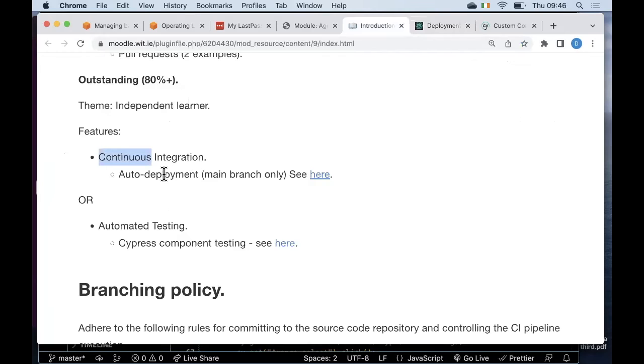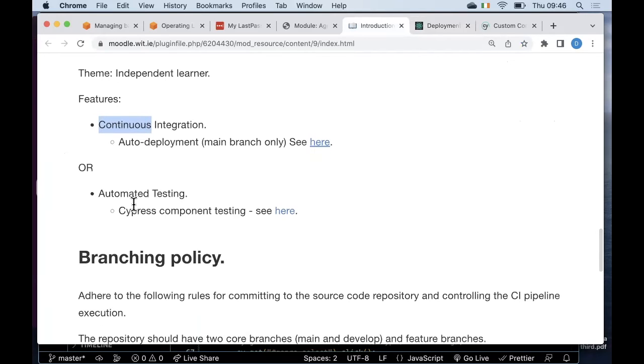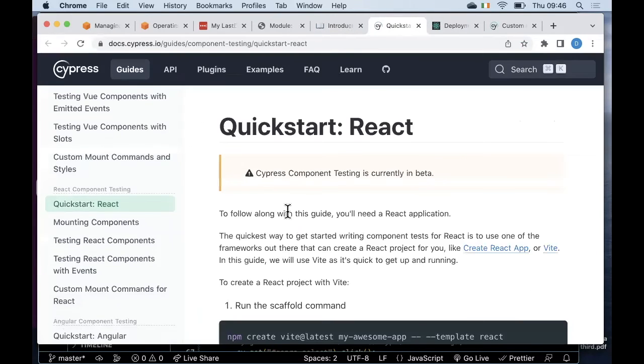So you can either try and achieve that, or you can focus in on the automated testing side of this assignment. Now, it turns out that Cypress has a lot of support for testing React components. And again, I'm giving you a link to the Cypress docs. It talks about writing tests for React components.